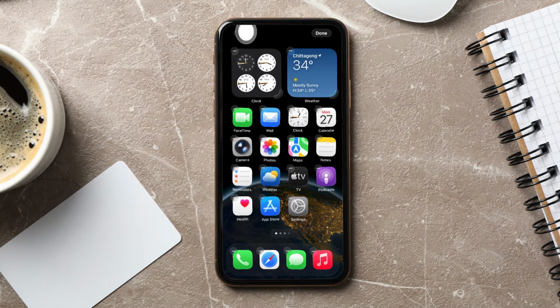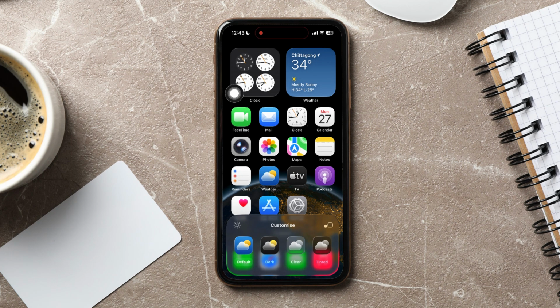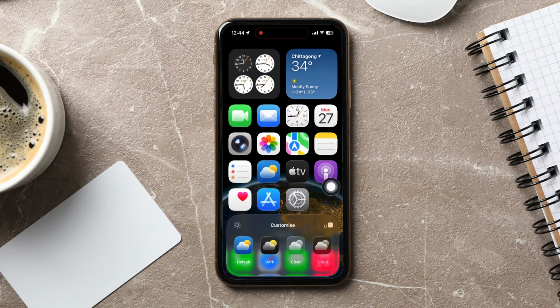Now, tap on Edit in the top left corner. Then, tap on Customize from the available options. This opens the home screen customization interface. Now, tap on this icon on the bottom right as shown, which is to enlarge the app icons.